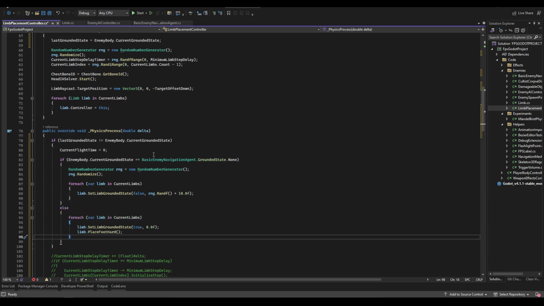However, if the current grounded state does not equal grounded state.none, then we need to go ahead and place all of the feet hard. So what this means is that whenever we land on the ground, we're going to go ahead and force all of the feet down so that it has a nice solid impact feel whenever the AI comes down to the ground.